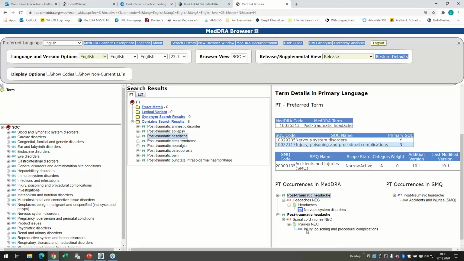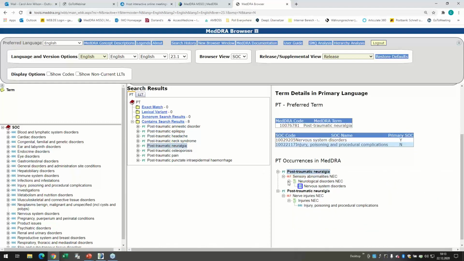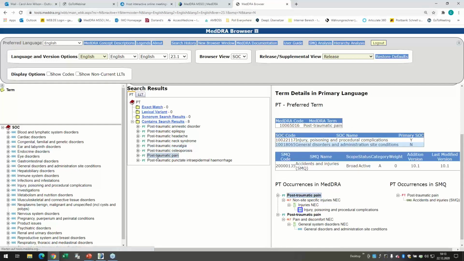linkages here. So post-traumatic headache has its primary SOC in nervous system disorders, but has, of course, a linkage to the injury SOC. Then post-traumatic neuralgia is represented in the primary SOC nervous system disorders, but has a linkage to the secondary SOC injury in order to represent the etiology in the terminology. And this is also true for the other PTs that we are looking at here.